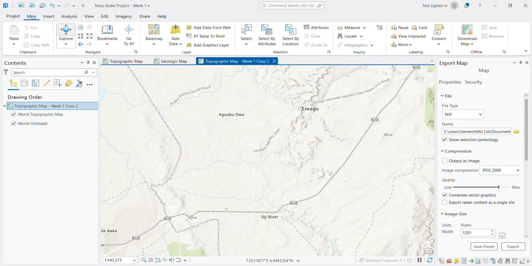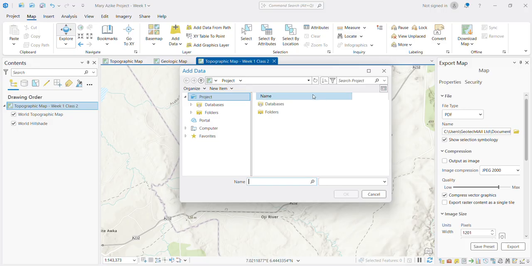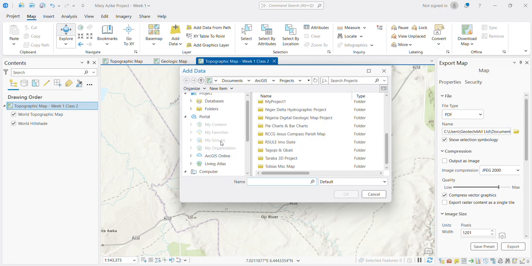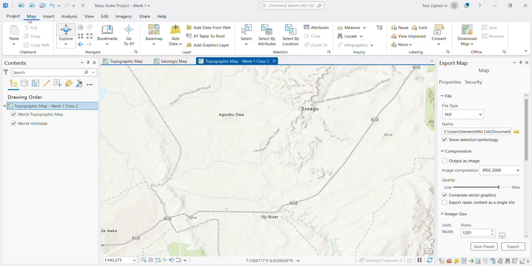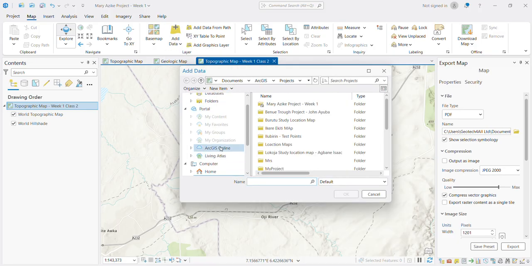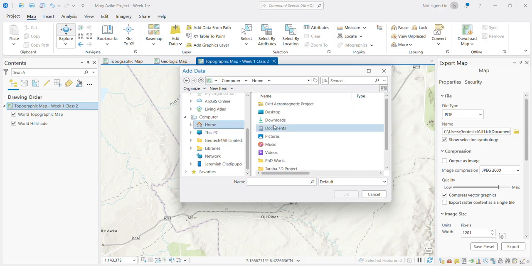You go back to your map and then go to add data. You click on browse. So it's going to load. Can you do that again? Okay, how do you go to add data? You go to the map tab, click on add data, click on browse and then locate that folder.